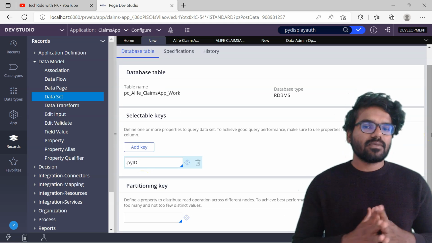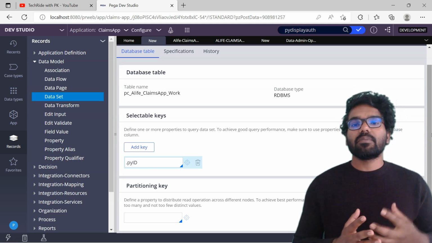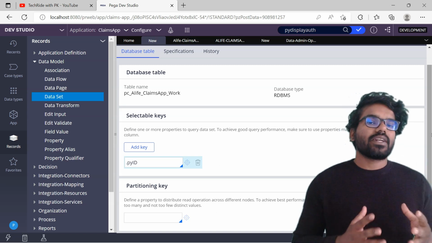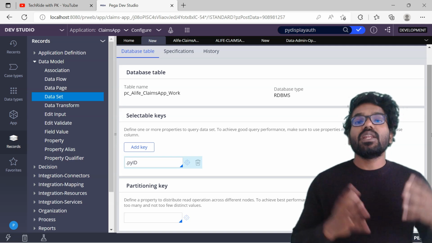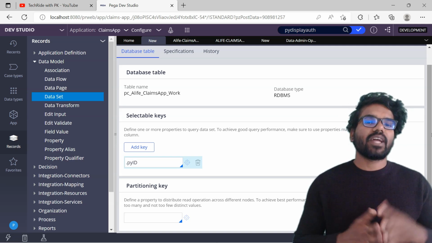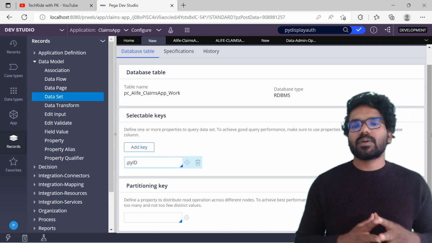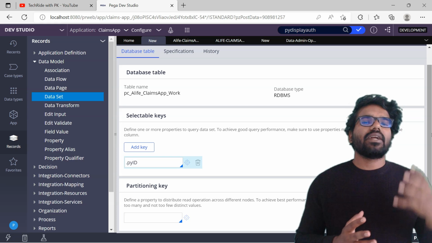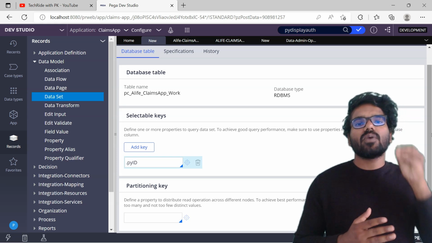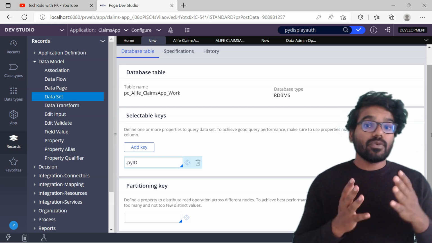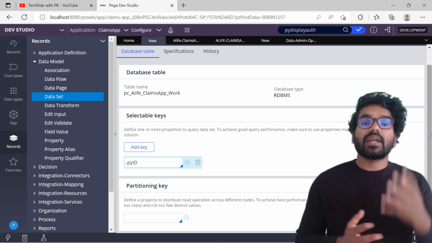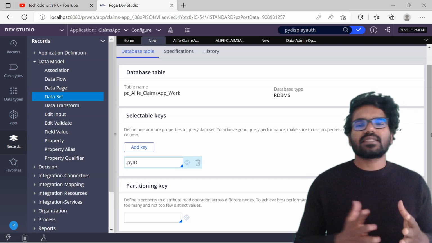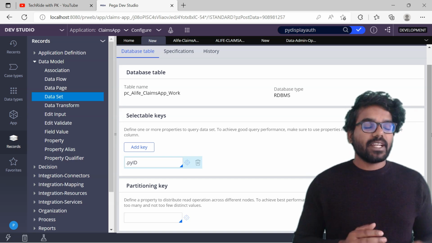Partitioning key is kind of an advanced topic. You can also partition DB tables to improve your performance. For example, I have worked in projects where we have partitioned our history table because millions of data were there in the history table, and when you report on the history table you get a lot of performance issues. So we partition based on some kind of date, so that your query will go only to those partition tables. So if your database table has millions of data and you have really used partitions, then you can specify the partition key here. In my use case, I didn't use any partition, so I'm going to leave it empty.